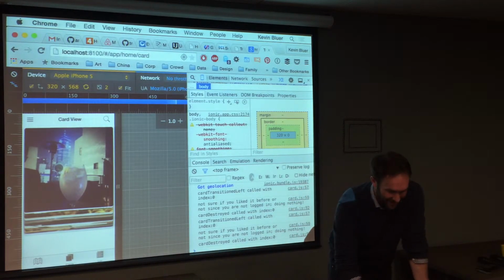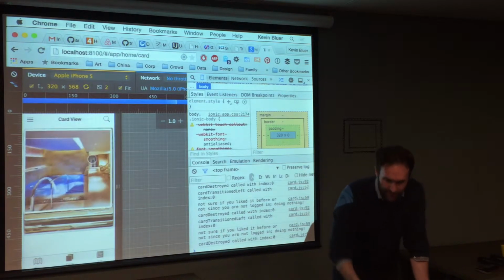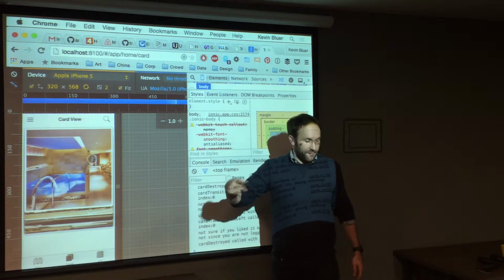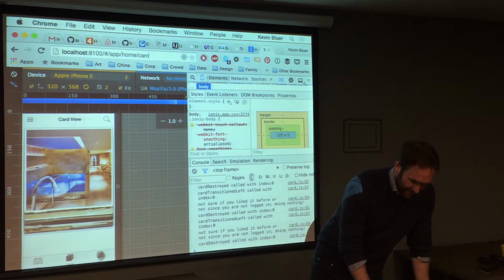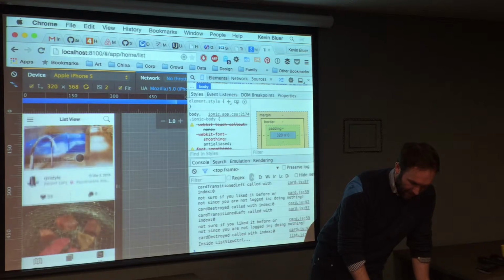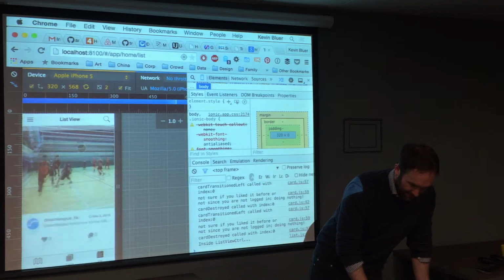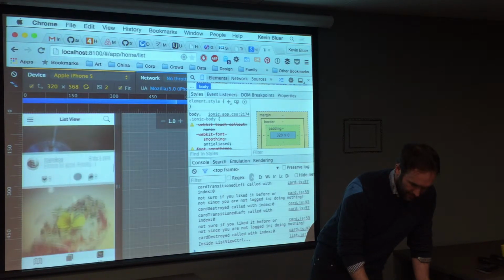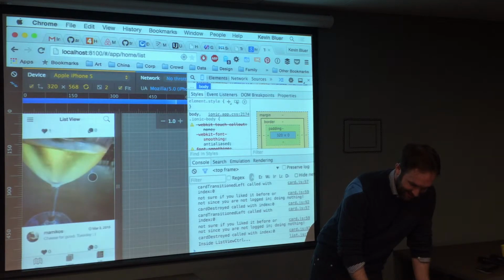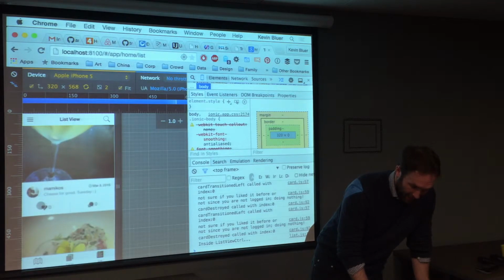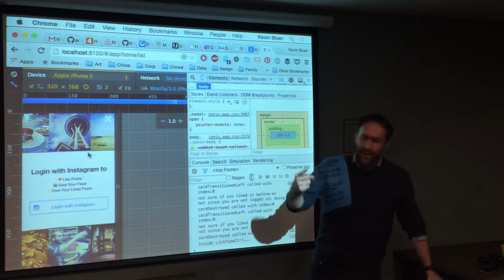Again, this is just built into the framework. They've got a cards directive in Angular, and then a list view, and you can scroll down. I actually think you need to heart it; I think you need to log into Instagram. But that's open source.